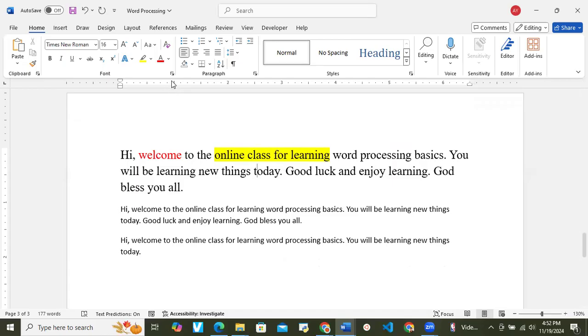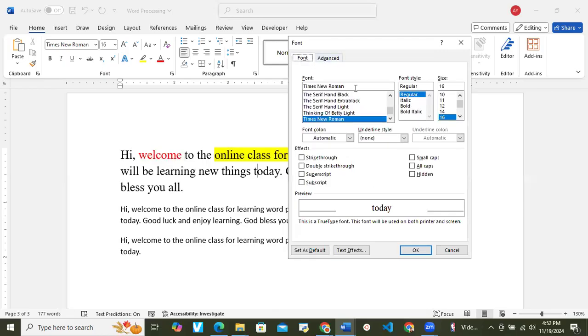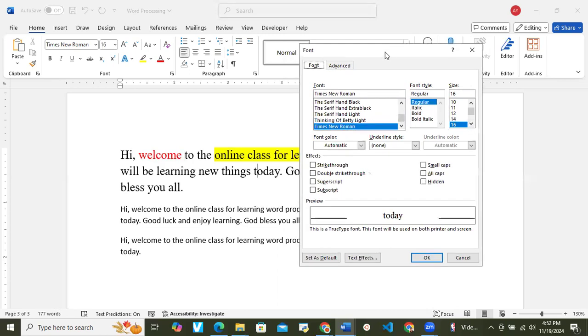If you can see this icon over here, it's a small arrow. You can either press the control key and D to open it up, or you can click over here to see it further. When I click it over here, you can see this clearly. If I come over here in fonts, we can select fonts from here as well, but it is totally fine. We can do it with the shortcut that is given to us over here.